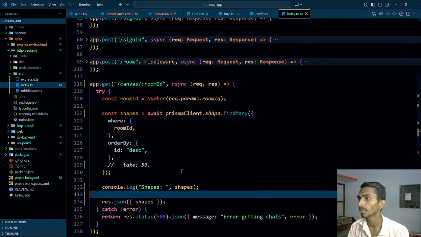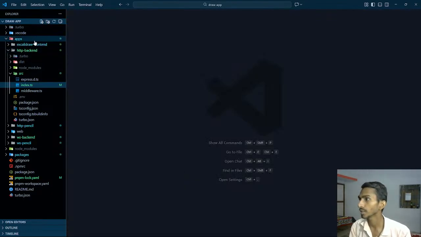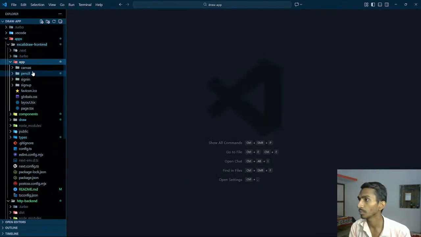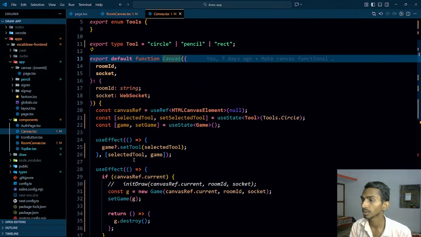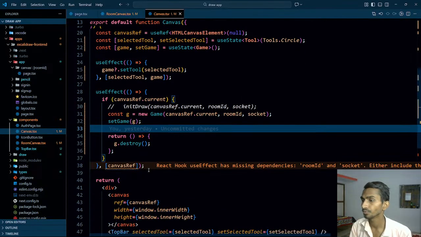Okay, I got this thing. The problem that I'm facing right now is this. Go to Excalidraw frontend, go to app, go to canvas, go to page, just CSS, room, canvas, and game.